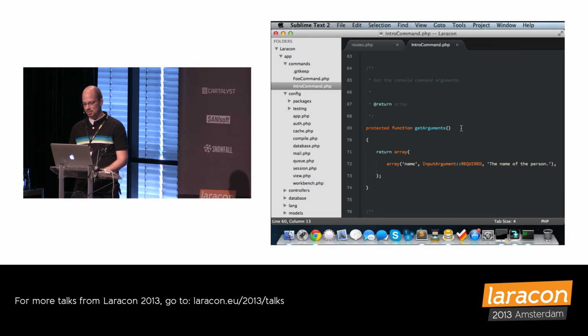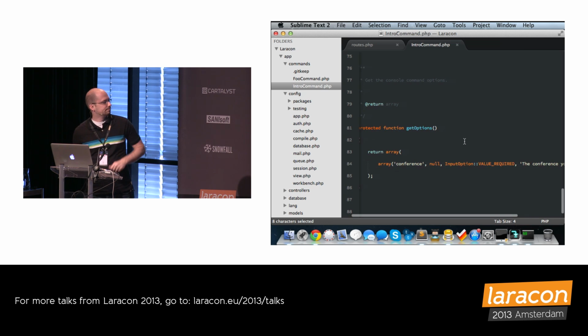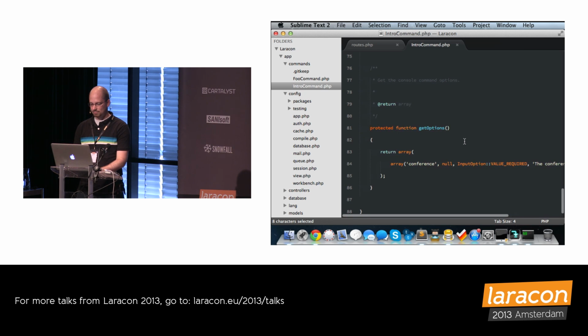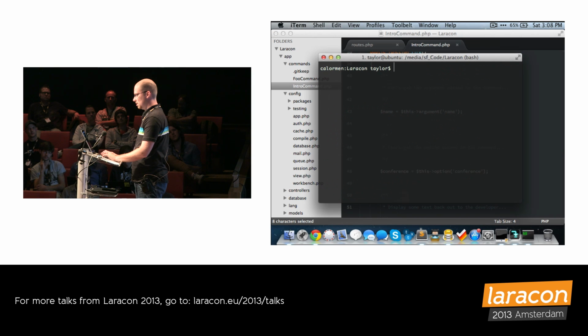Down here in our arguments, we have name listed, which will be the name of the person we're going to pass in. It's marked as input argument required. And then we have the conference, which is also required, so that's under options. Okay, so to run this, we come to our console. We can say php artisan intro. Oh, I forgot to give a name. It's required. My name's Taylor, and the conference is going to be our option, Laracon.